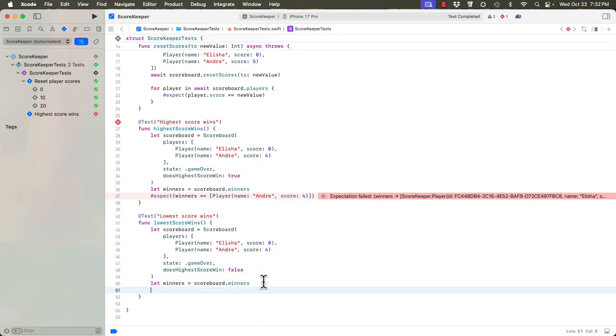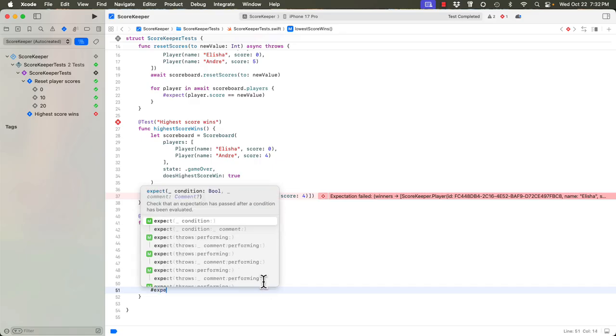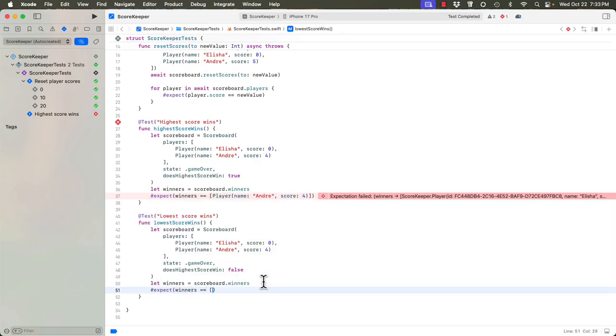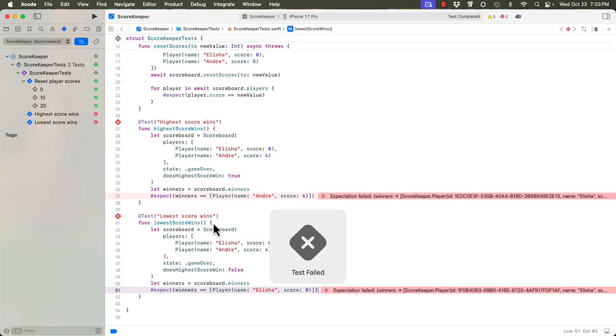Then we get our winners, and then we pass the expect winners equals player name is Elisha, has a score of 0. So that's what we expect. If I run this again, we say product test. Notice again, both methods fail because we haven't implemented it.